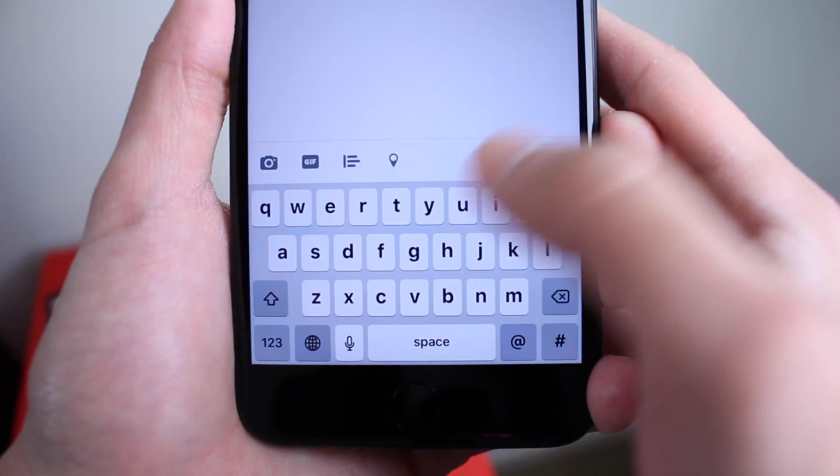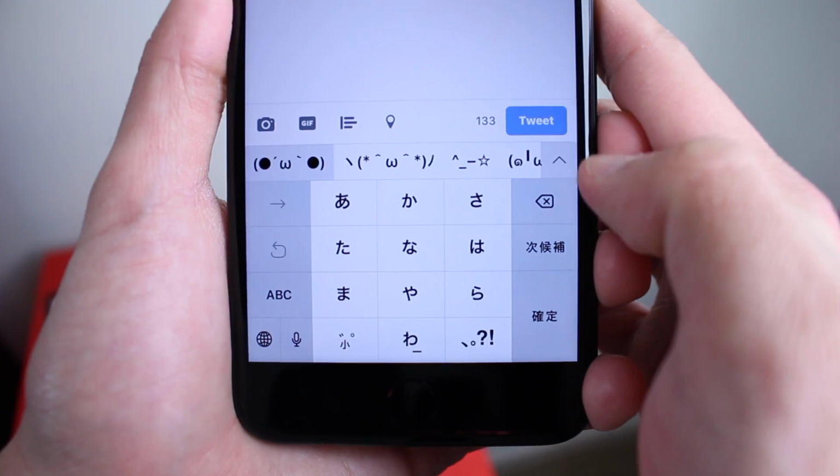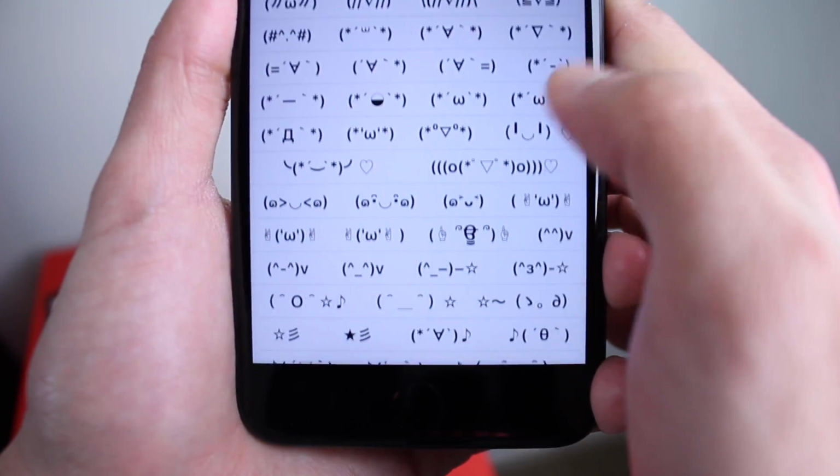To use it, long press the globe icon and select the Edit Keyboard. Click the face icon, and now you can choose from hundreds of options that will bring your texting game to the next level.